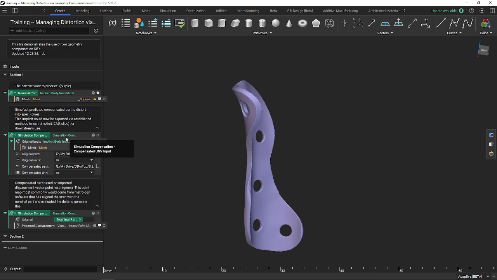So Simufact is a build simulation software that's well known in the industry. It does a great job for the most part of determining, for any given additive process, or the ones that it supports anyway, the magnitude and direction of distortion that's going to happen on a given part. Now, it can also actually create compensated geometry. Simufact has the ability to export an STL file of compensated geometry.